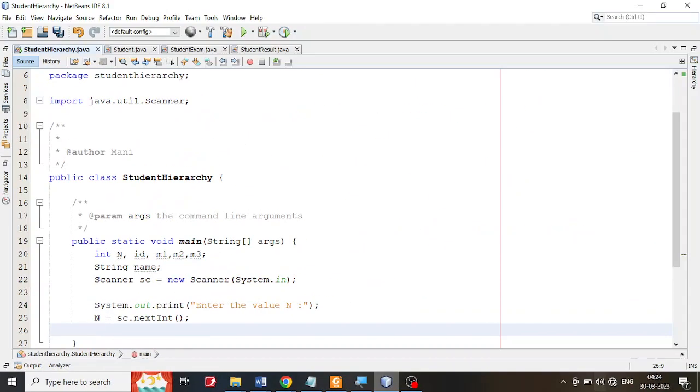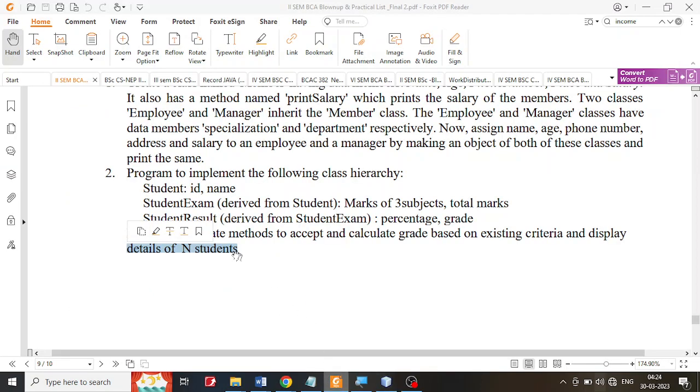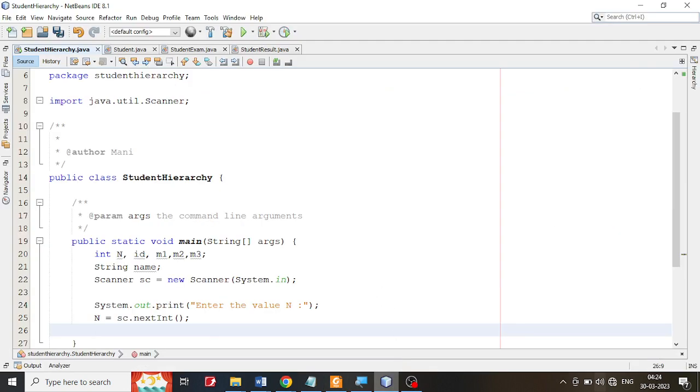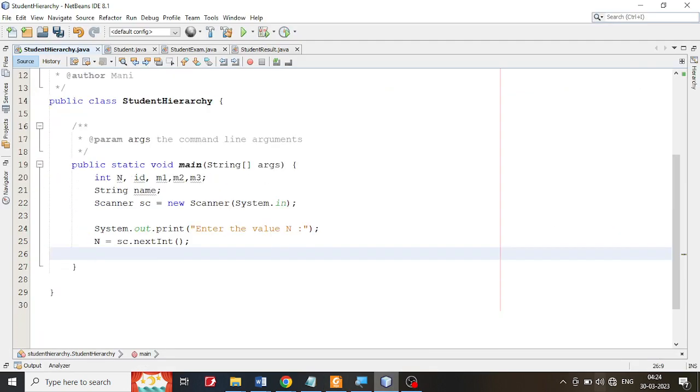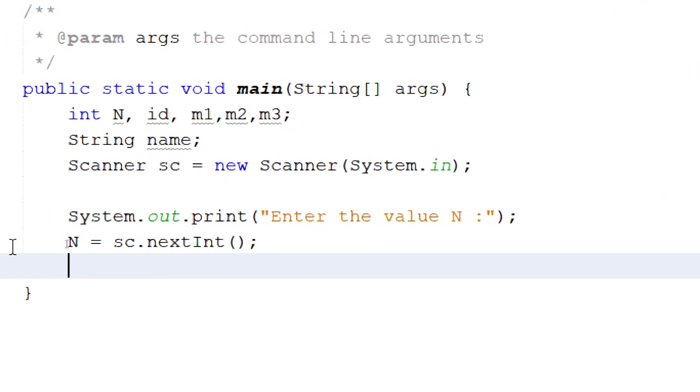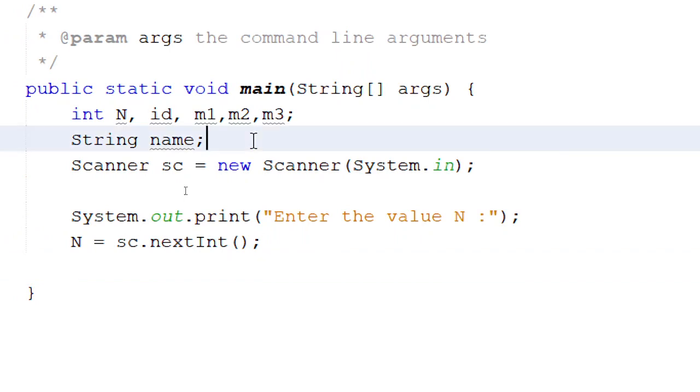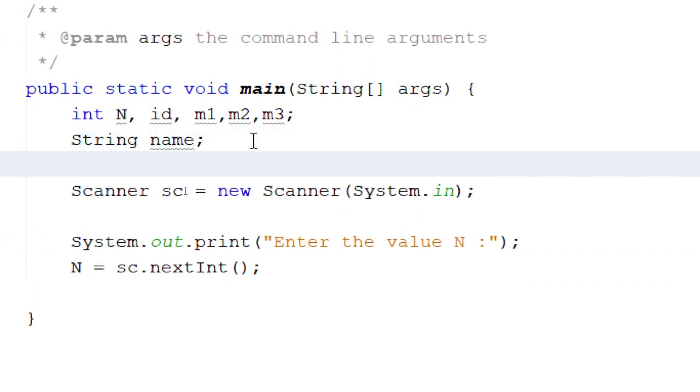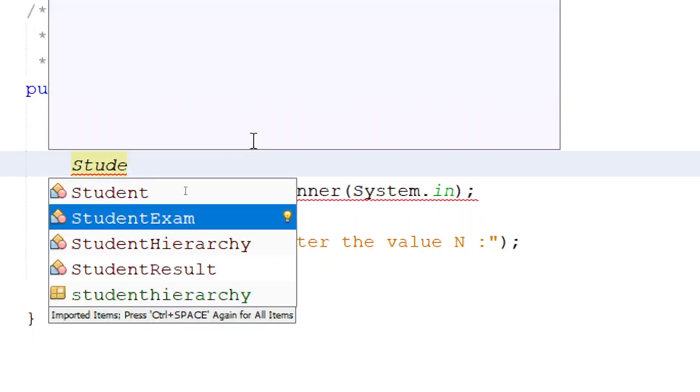Now if you get this n here, you are supposed to get the details for n students. That is what they are expecting. Okay, where are those n students? That you are missing here. So what are you going to do? You are going to create an array for these n students. So it is not an integer array, it is an array of student, what is that, exam.